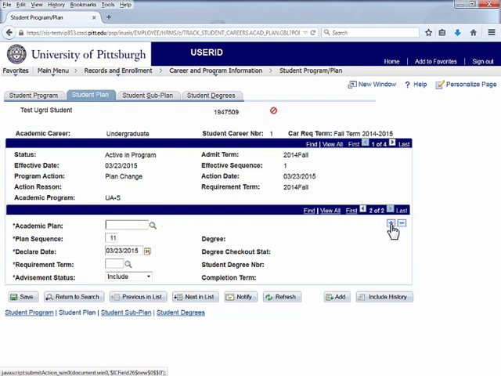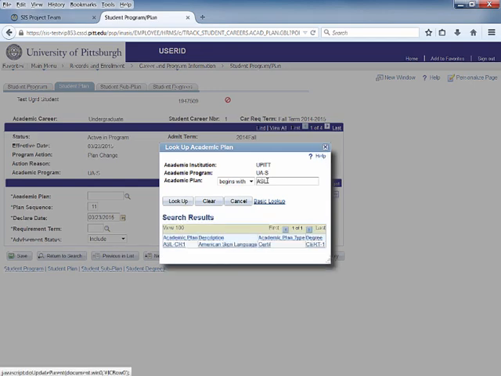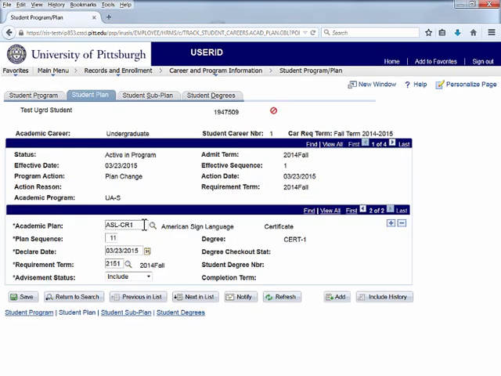For this plan, I will show you how to use the lookup to find the plan code. You can do this by clicking the magnifying glass. I would like to add a certificate in American Sign Language as a plan for this student. Type the first couple letters of the plan code and click Lookup. Then just click on the link and the code will be added.